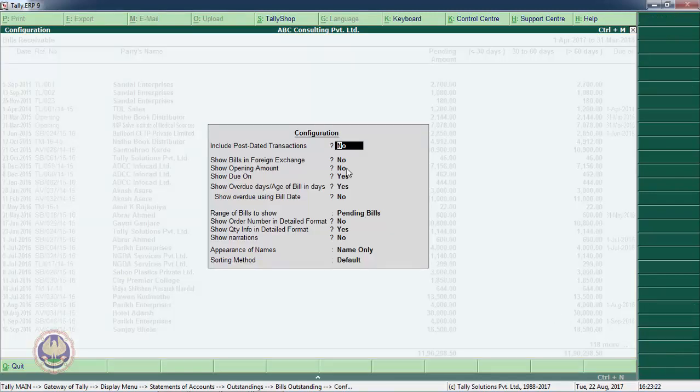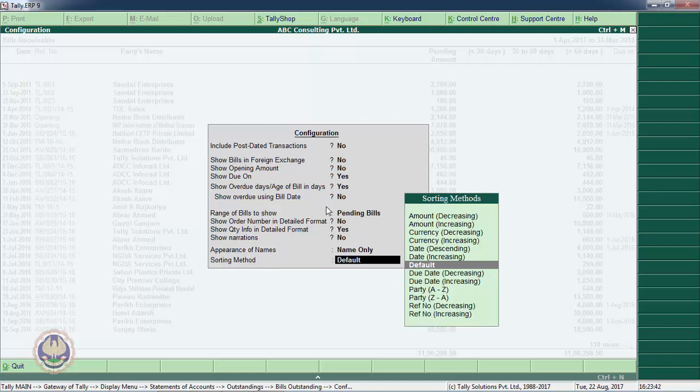There are so many options available, including post-dated transactions, show bills in foreign exchange, show opening amount, show due on, show overdue days, show age of bill in days, show overdue using bill date, range of bills to show. So many options are available here. I can change the appearance of name, as well as modify the sorting method: amount decreasing, amount increasing, currency increasing, decreasing, party wise A to Z or Z to A, reference number decreasing or increasing. So many options are available to modify this report and get the information as per our requirement.